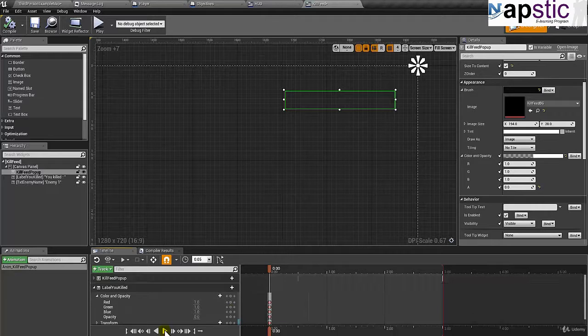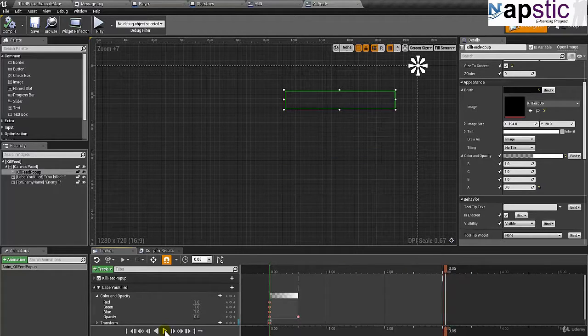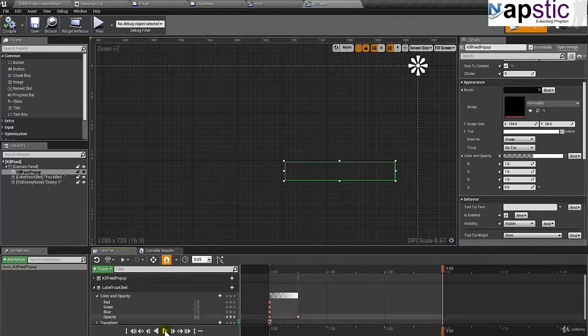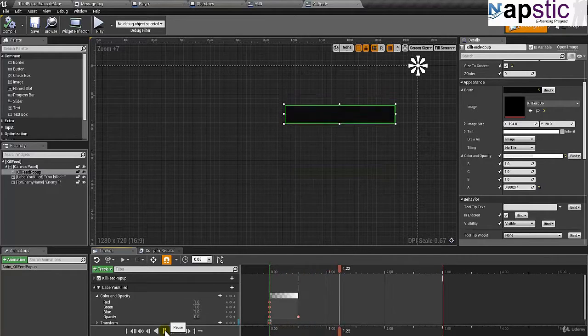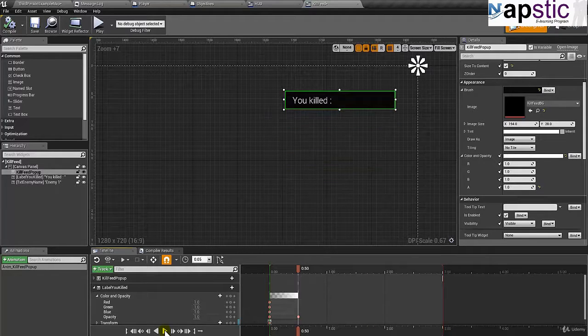For the color and opacity, it's going to be the same thing. At 0.5 seconds, the opacity of the text is going to be 1. And at 3 seconds, the opacity is going to be 0. When I play that, you can see that it's actually happening that way. So opacity, this is 0, this is 1.